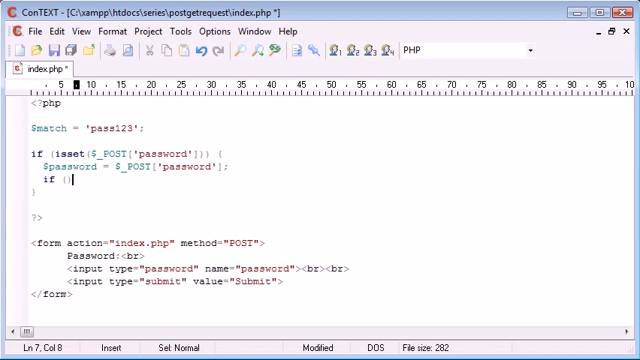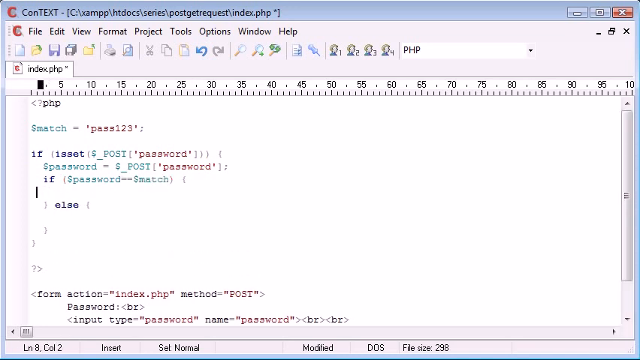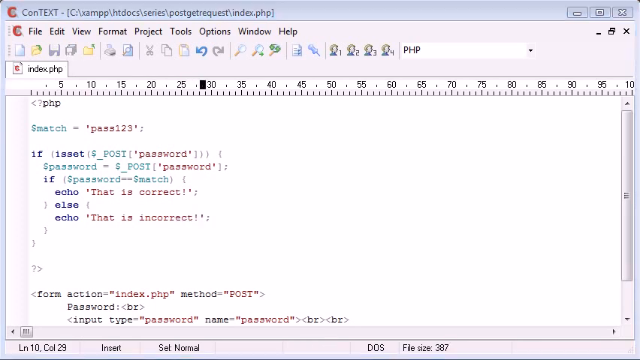So now what I'm going to do is I'm going to say if $password, corresponding to this variable, which then corresponds to this here, because we're taking the post data, which then corresponds to what the user's typed in. So if the password is equal to the match, say something, otherwise say something else. And what we're going to say in here is echo that is correct. And otherwise we're going to say that is incorrect. Okay, so let's test this out.